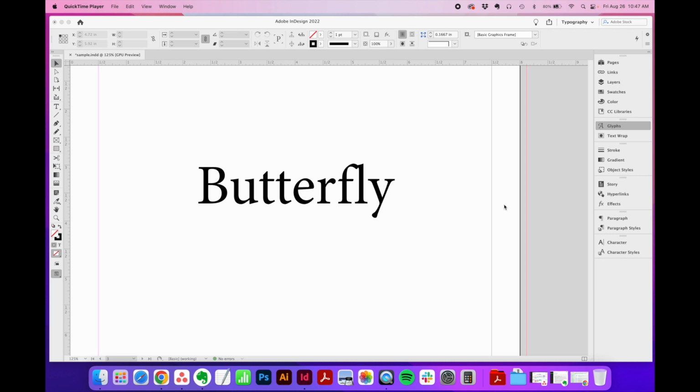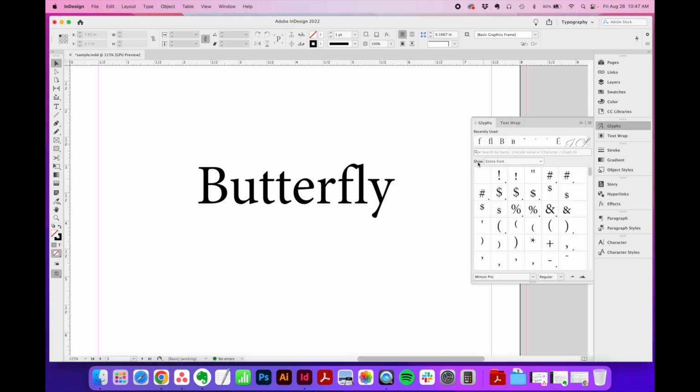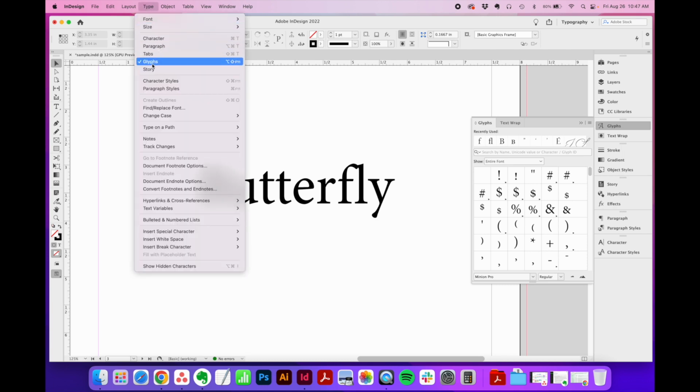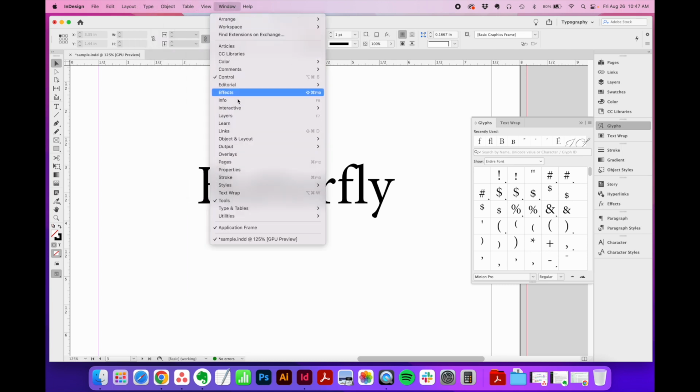I know it's a weird word, but it's really just the name for all the characters and numbers and symbols for a single font or typeface. So this is the glyphs flyout menu. You can open this up by going to Type, Glyphs right here, or you can go to Window, Type in Tables, and Glyphs right here.